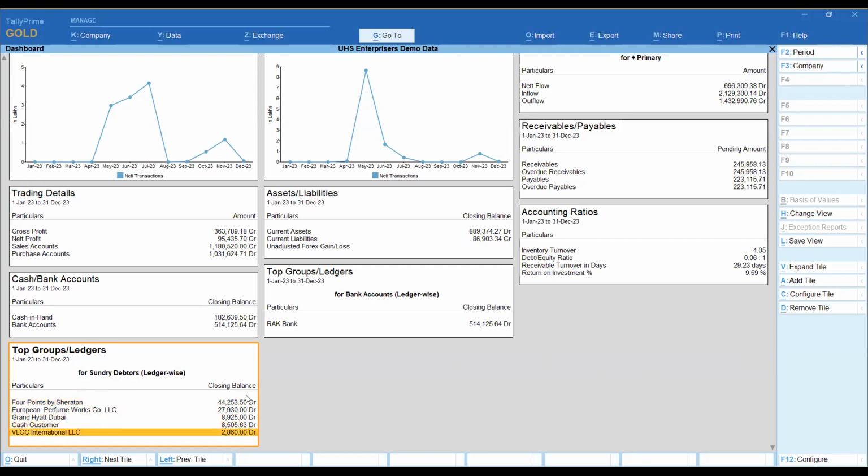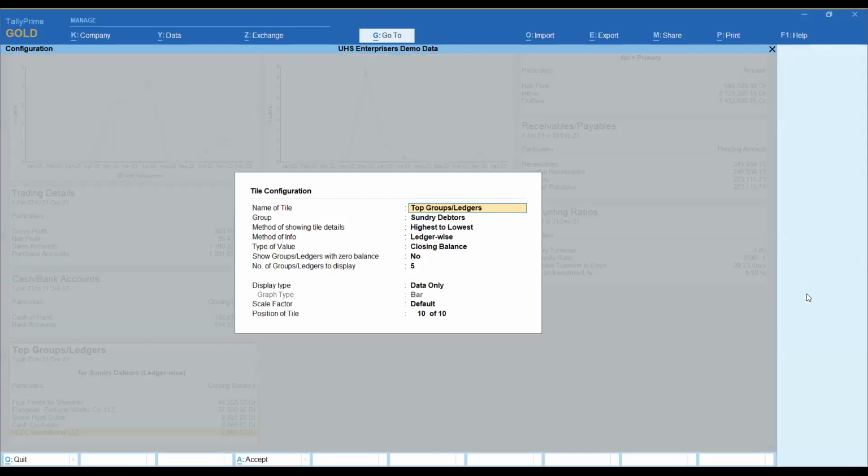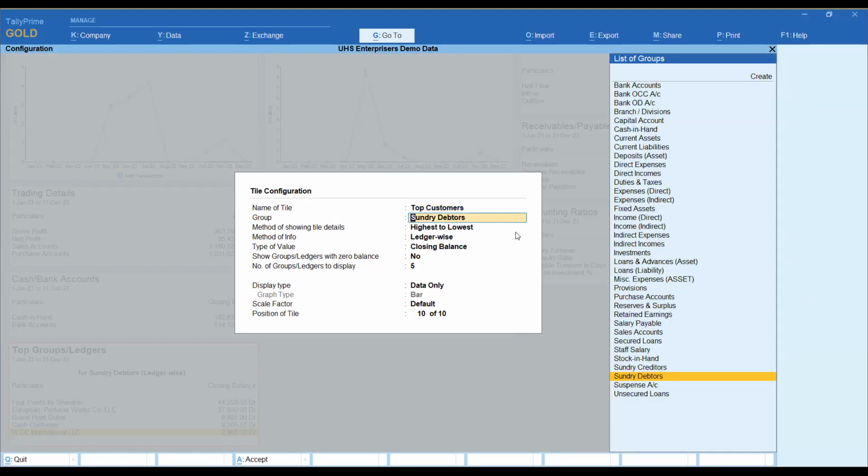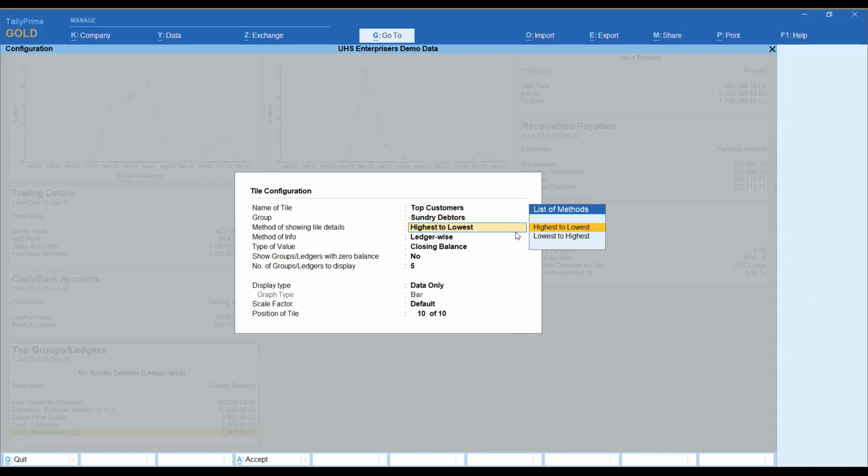So these are your top Sundry Debtors group, top 5 of them. Now if you want to configure this tile, you can just click on configure, and you will see all the options that are available for the specific tile. So you can change the name of your tile as well. Let's say top customers. You can select the group. For now, let it be Sundry Debtors. Highest to lowest, and ledger wise.